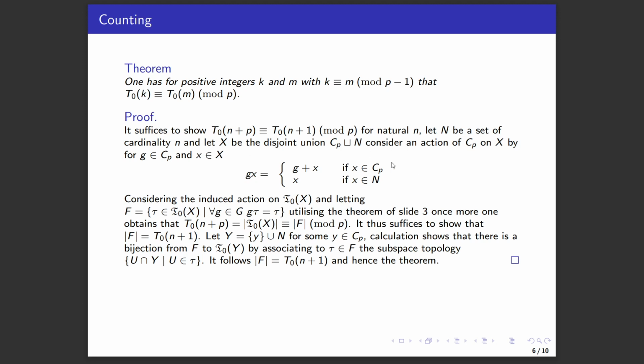And so we've got this group action by a p-group on the set, and now we can take T0 of the set, math frak T0, and extend the group action. And then, because this is a p-group, apply the lemma, the theorem of slide 4. If you do that, it now suffices to determine this set. So now we've got Cp acting on the set of all Kolmogorov topologies on X, and X is the disjoint union of Cp and N, and we act pointwise like this. And now we need to determine this set F or its cardinality in order to determine this congruence modulo p.